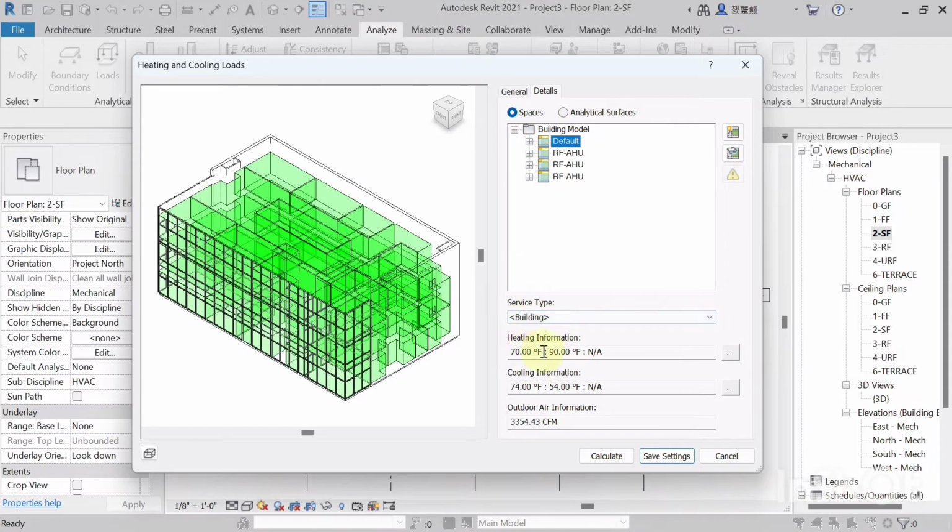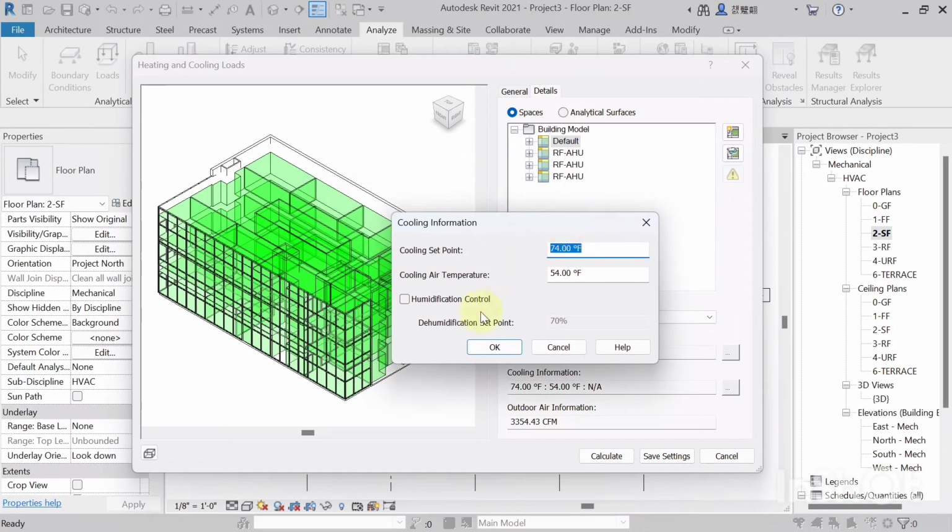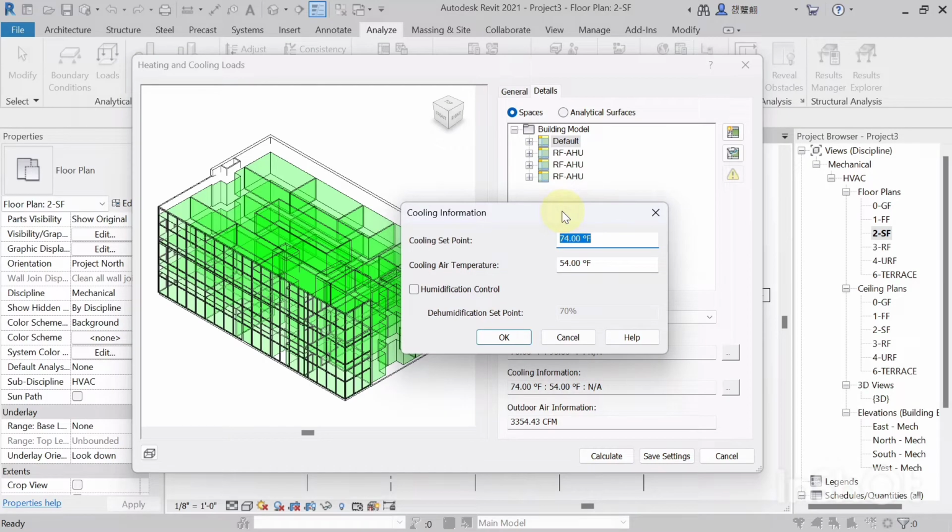Now here you can see heating information is also given, and cooling information is given. I want to calculate the cooling load. If you want to calculate both, then as per that you have to write down the detail. Under this cooling information, when you hit on the three dots, zone cooling information, you will get the cooling information dialog box. First you have to write down the cooling set point. We know that we are designing for Hyderabad, and whatever spaces are in default are unconditioned spaces. We don't need to supply conditioned air. So just write down the cooling set point. When you search in the ASHRAE handbook, you will get for the Hyderabad location the dry bulb temperature is 107.